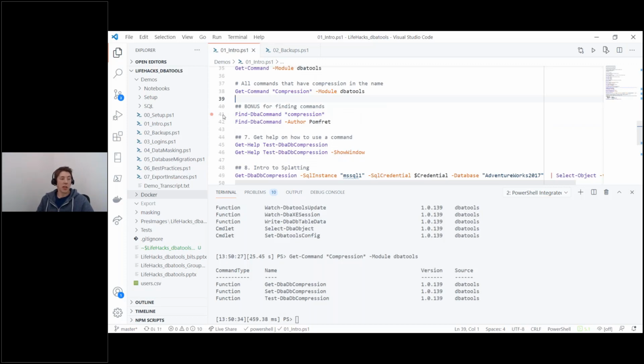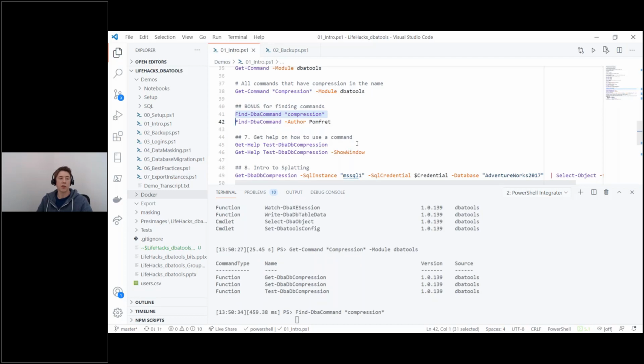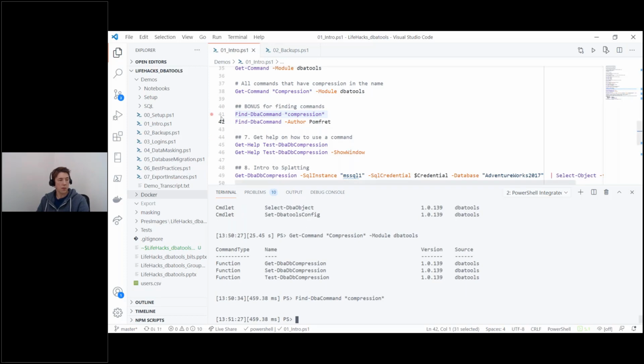The dbatools team has written Find-DbaCommand, and if I pass in the same keyword of compression, you'll see that I actually get more results. The reason is that Find-DbaCommand is searching through all of the comment-based help for the word compression, whereas Get-Command just looks in the title of the function.